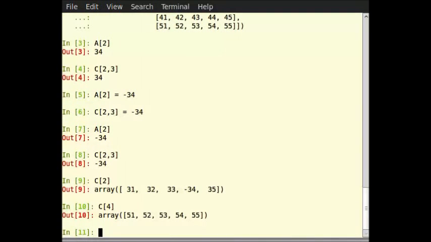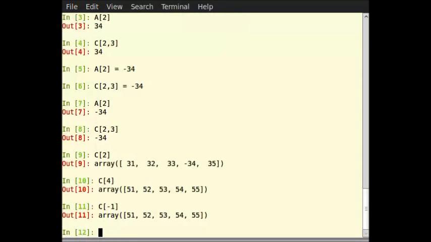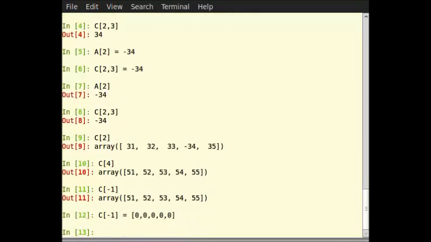Or, as with lists, we could use negative indexing and say C within brackets -1. Now we could change the last row into all zeros. You can type C in square brackets -1 is equal to within square brackets 5 zeros, and hit enter. Or we can use the command in terminal C in square brackets -1 is equal to 0.